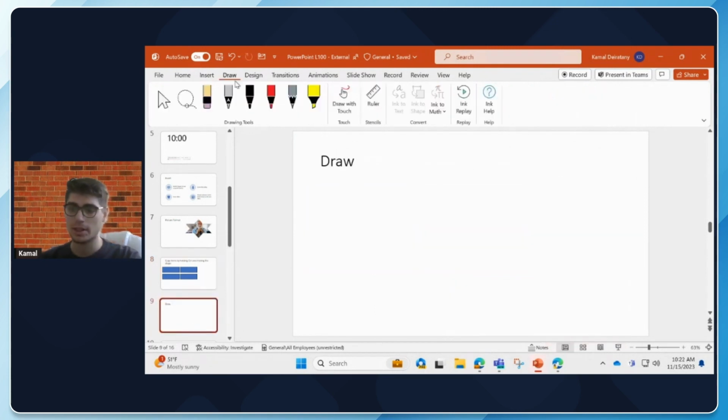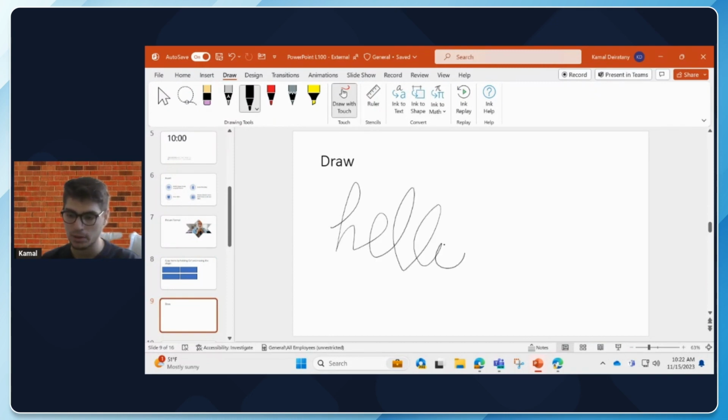Drawing. So now I'm in the next tab. Drawing is more useful if you probably have a touch tablet or a touch screen. I don't, but I can still use it using my mouse. I can select any of the pens available, and I can type. I'm using my mouse. I think that's pretty good with a mouse.